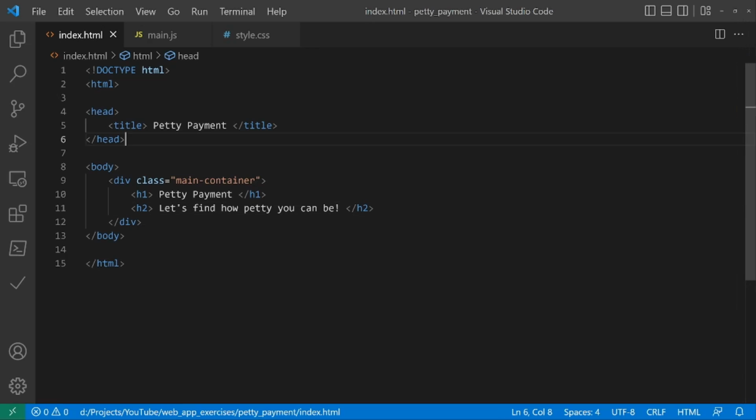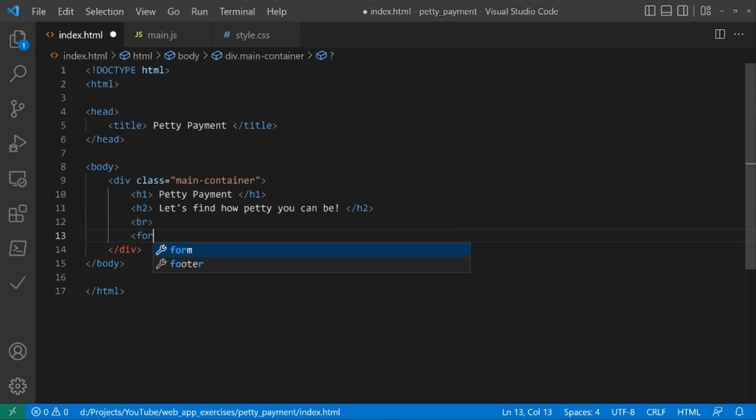Going back to Visual Studio, we now have the title and the secondary title of our page, but we don't have any way for the user to input any data. So I'm going to add a break here to give a little bit more room, and then I'm going to create a form to actually hold our data and our inputs and be able to access that with our JavaScript we're going to be doing down the road. So we're just going to name the form payment form. Actually, I'll do it like this, paymentForm.